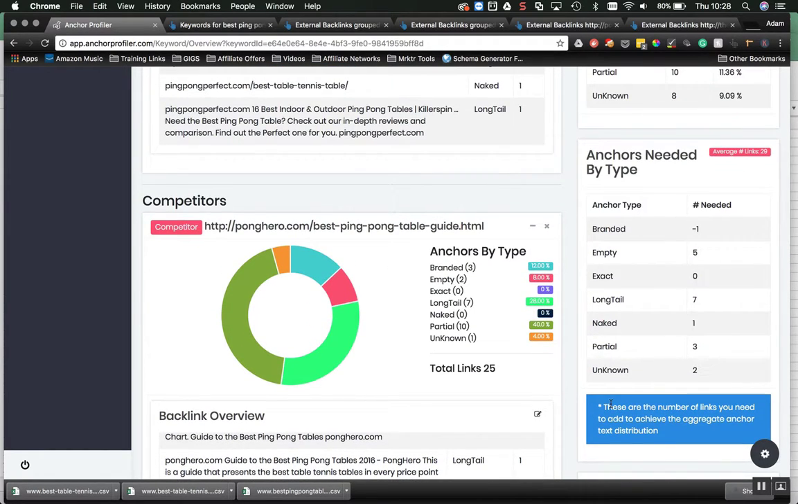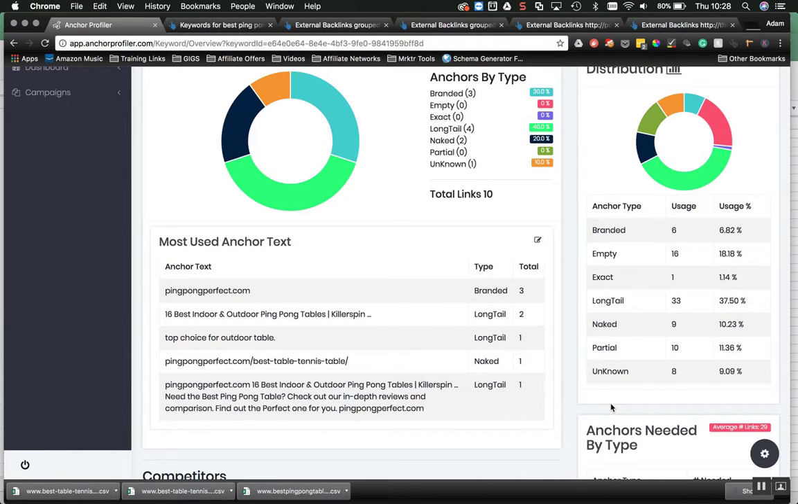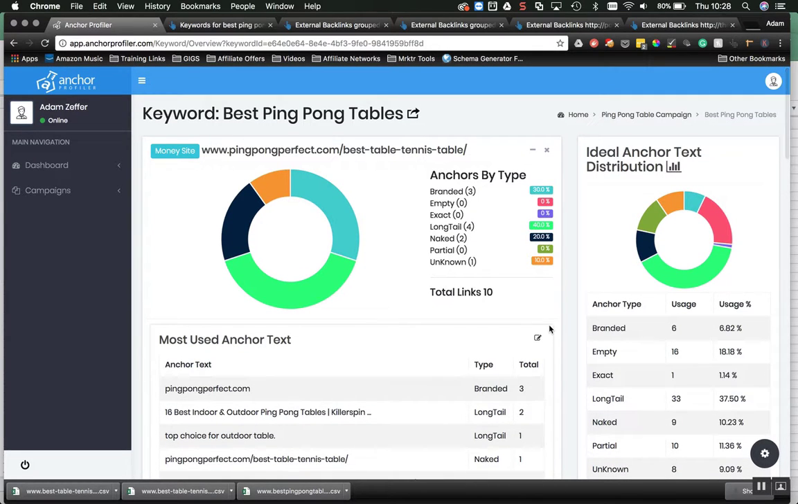This really gives you a very clear view of how to choose your anchor text and how the distribution of your anchor text types should be. So next we'll go over how to quickly walk through the links and how they've been classified.